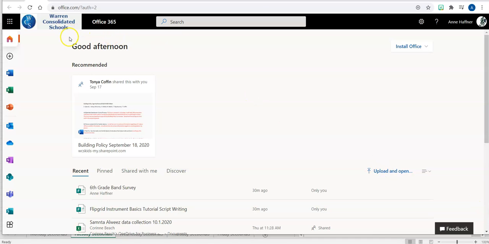If it does not do that and it directs you to logging in to your email with a different screen, you'll want to make sure that you put in your email address, which is your student ID number. That's that 6-digit number that is on the back of your ID card. And if you're not sure what your student ID number is, let me know. I can share that information with you. But you put in your student ID number, then the @, then wcskids.net.